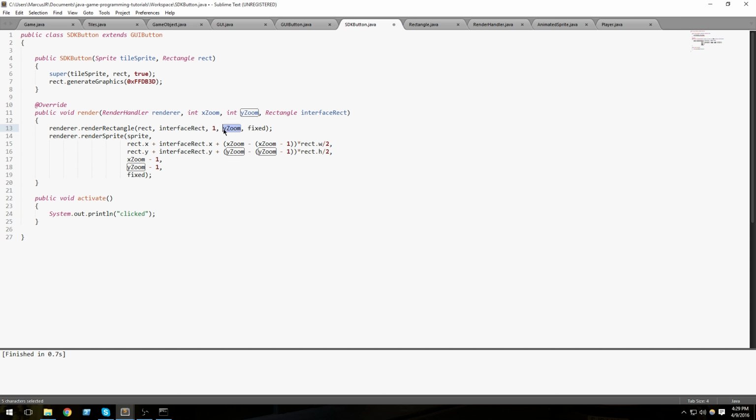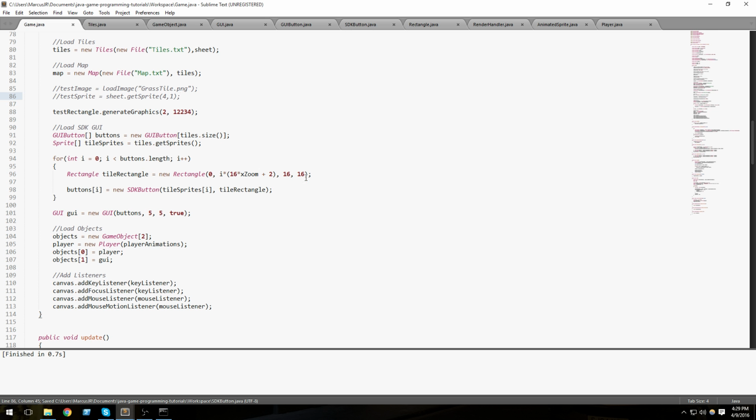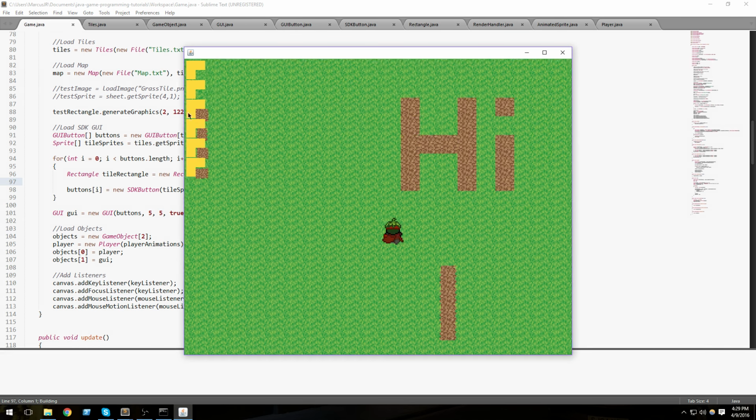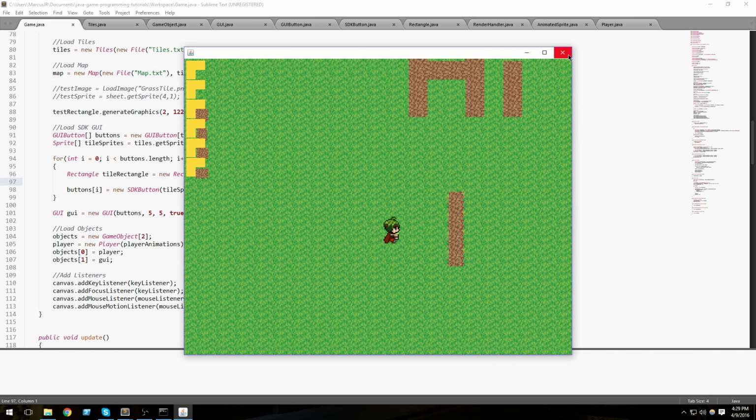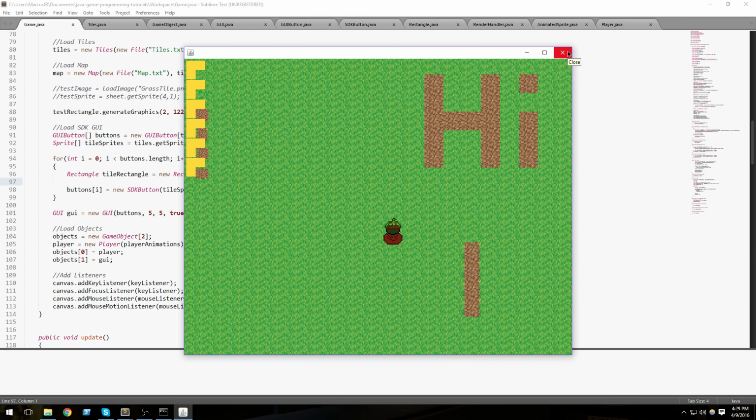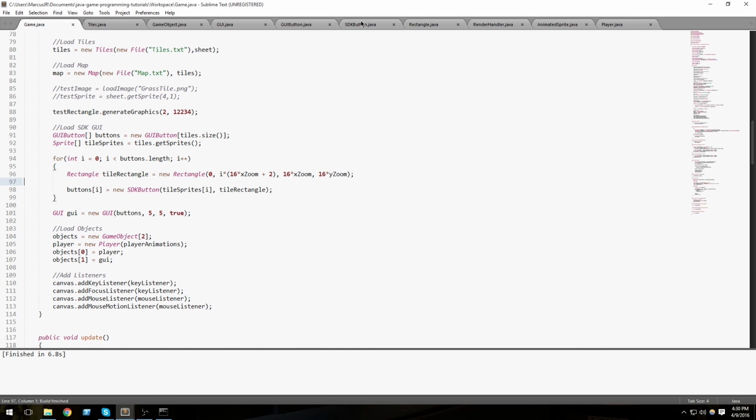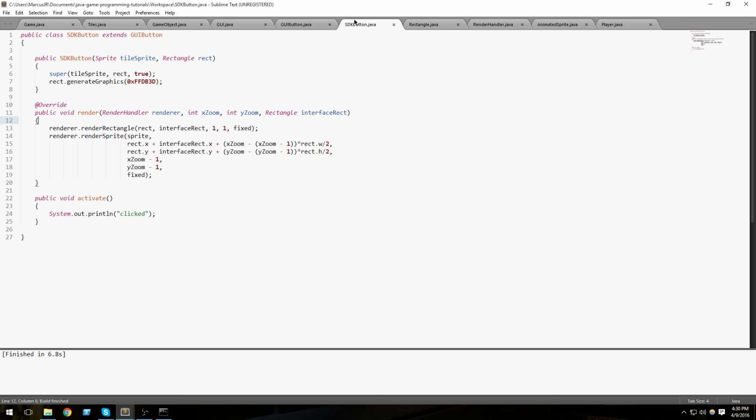And the size of the rectangle is just going to, by default, be bigger. So in game, for example, this would be 16 times X zoom and 16 times Y zoom will be the size of the rectangles. And they will just render dependent on their size. And there you go, there it is. And what is happening? How did that change anything else? Let's see. Oh, I know how that changed other stuff.